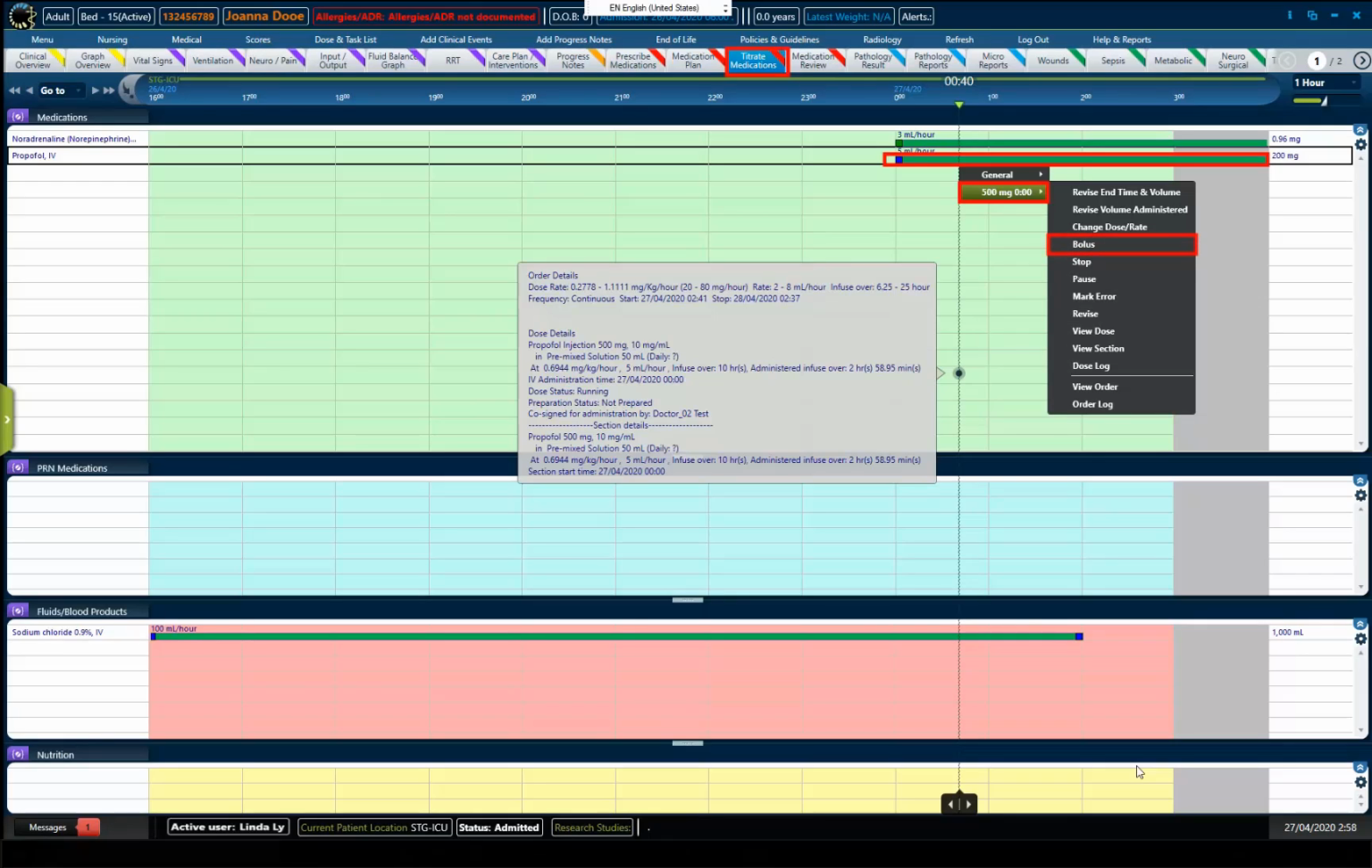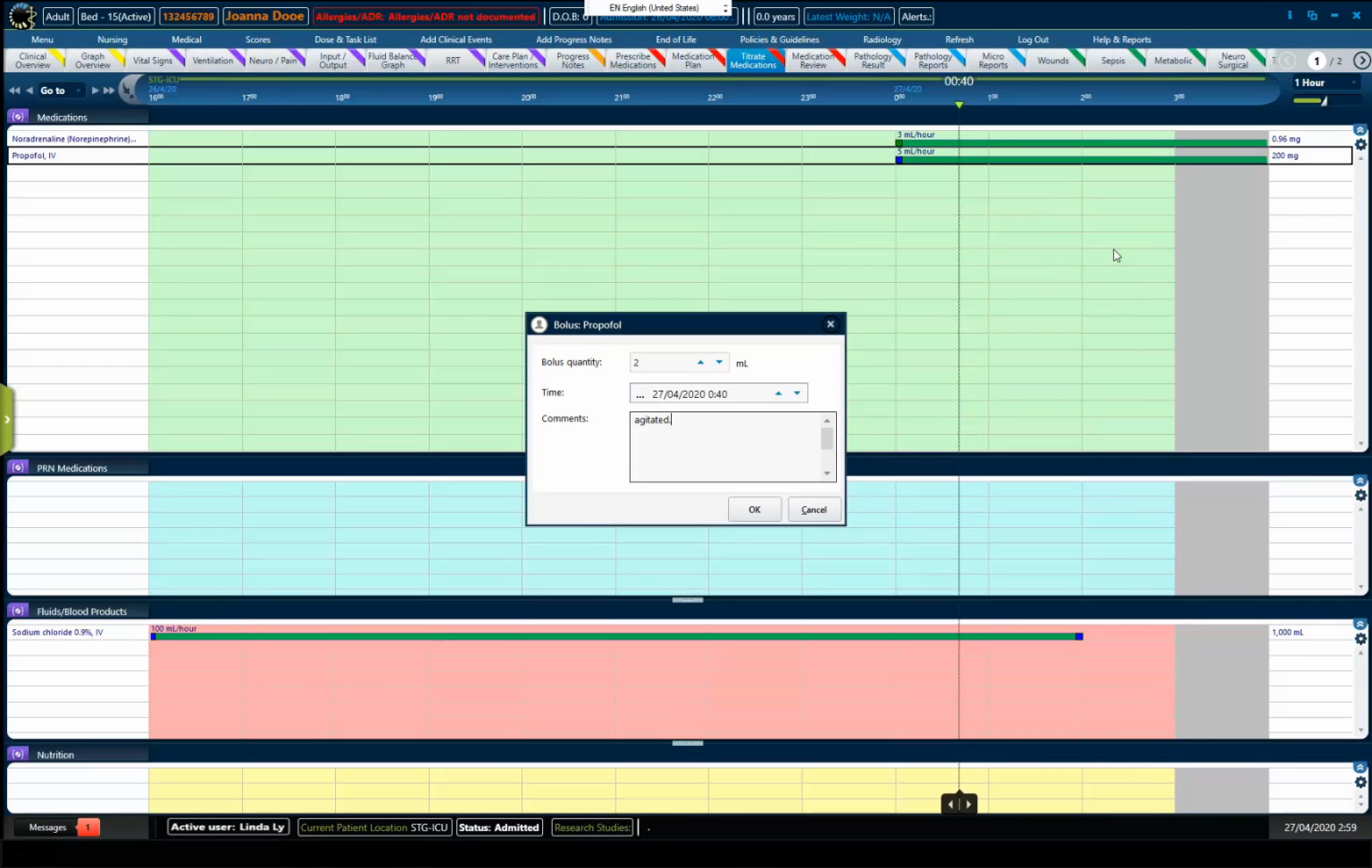In this example, we will bolus the infusion. Enter details as required. Ensure the date and time is correct. Select Validate and close. You will now see the bolus symbol on the running infusion.